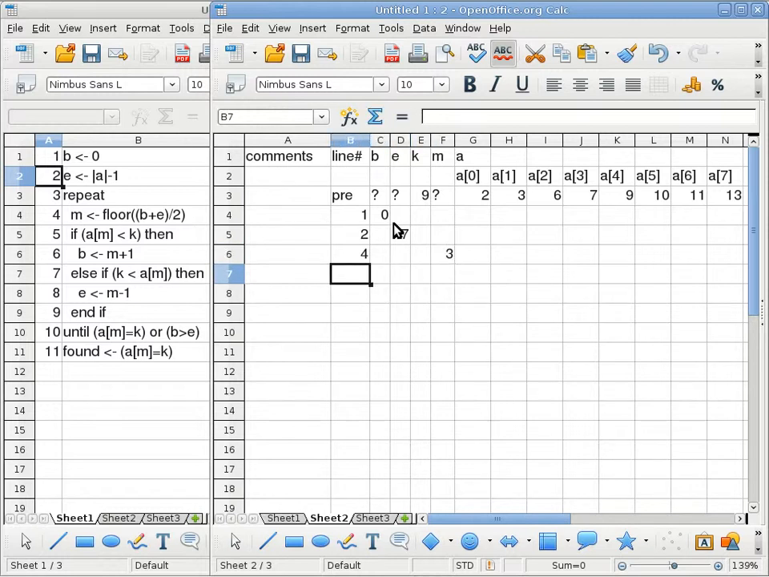Then we go to line 5. Line 5 has a comparison. A[M] is less than K, is that true or is that false? M is 3. A[M] refers to A[3], which is 7. K has a value of 9. So the question is, is 7 less than 9? Yes. The answer is true.